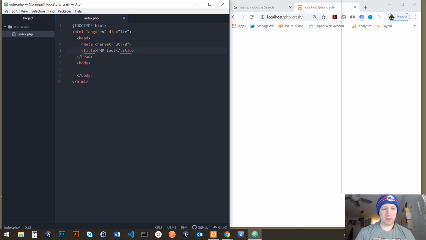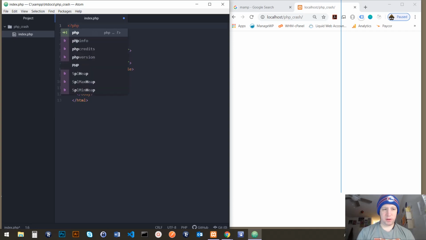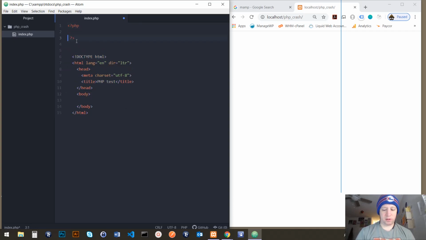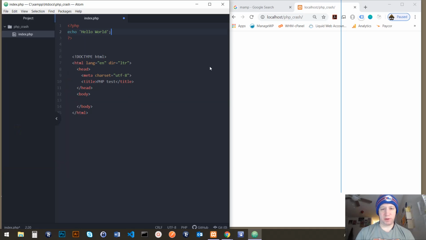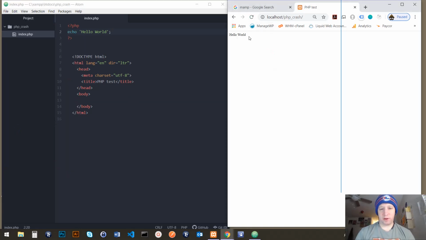PHP can go up here. The syntax to open PHP is a less than sign, a question mark, PHP, and then a closing question mark and a closing greater than sign. Atom sort of filled it in for me. Then we can type PHP in here, like echo hello world, and close off with a semicolon. I know in the new versions of JavaScript you don't have to use semicolons with everything, but in PHP you do. So we come over here and refresh and we get our hello world message.